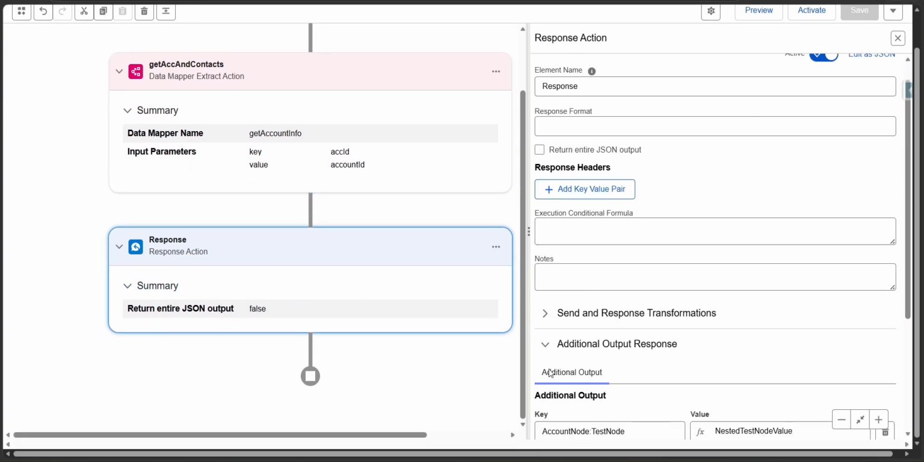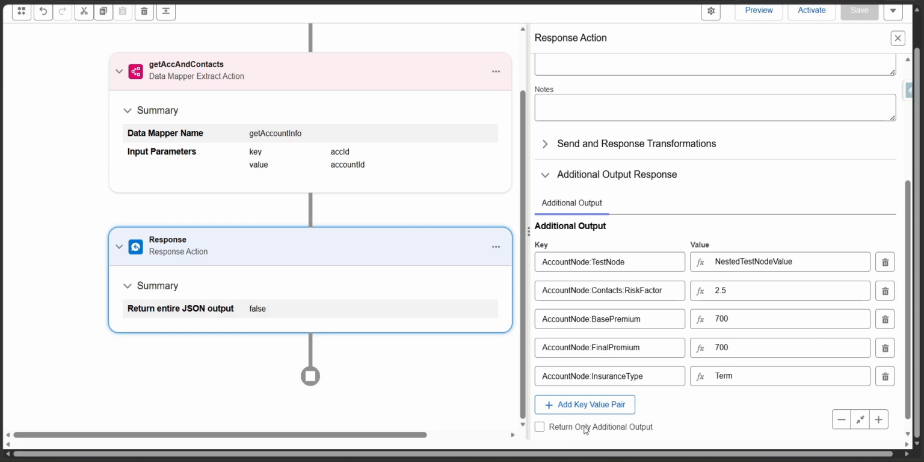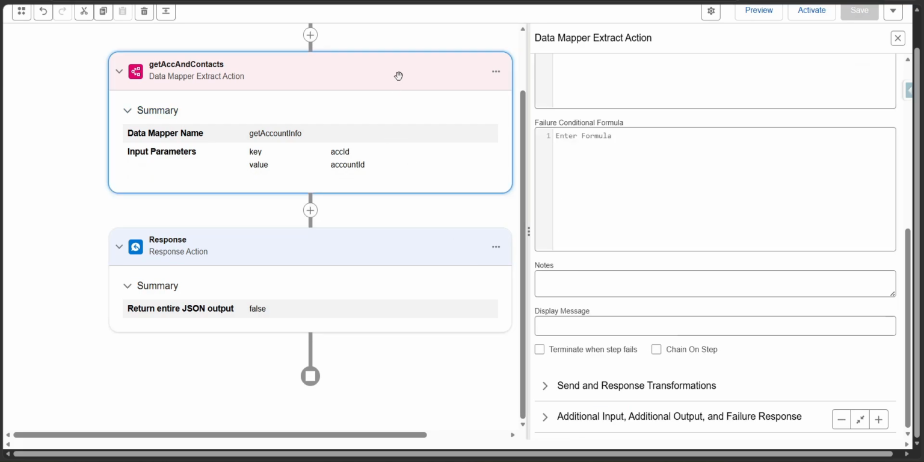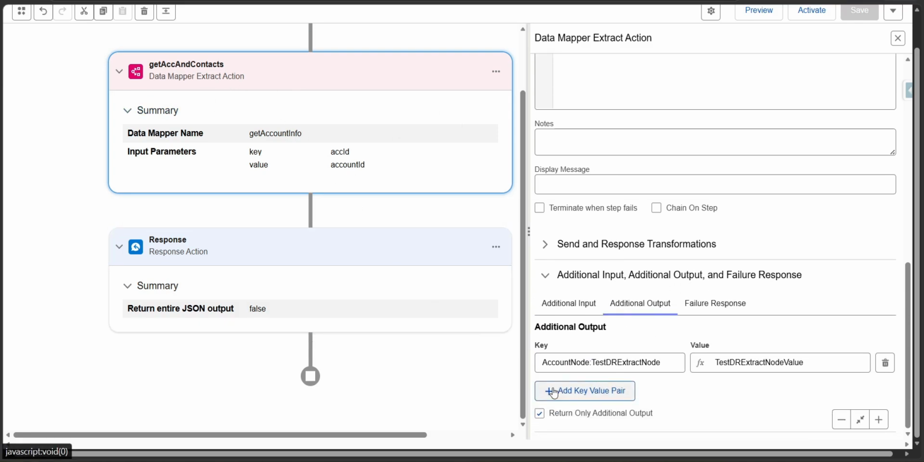If I didn't check the checkbox in the response action, but I made the checkbox true somewhere in the DataMapper Extract action's additional output section, then only the additional output is returned, and it applies to the entire JSON path, the entire element structure. That is how it works. I think it is helpful for you to know this quick feature of return only additional output. And if you have not watched that first tutorial video, please do check it out.